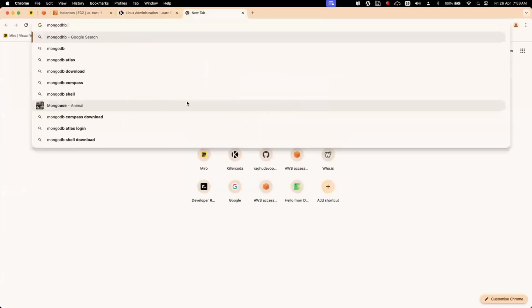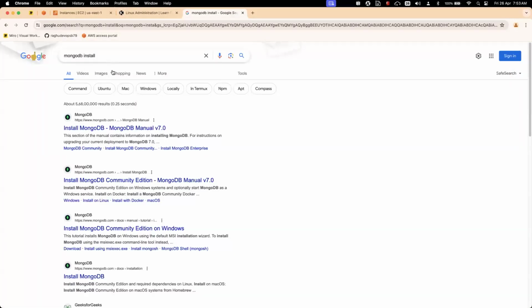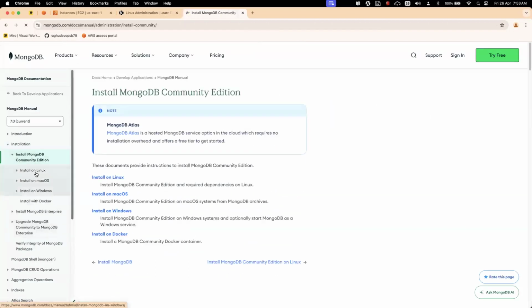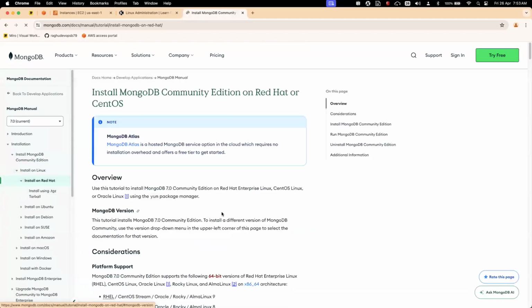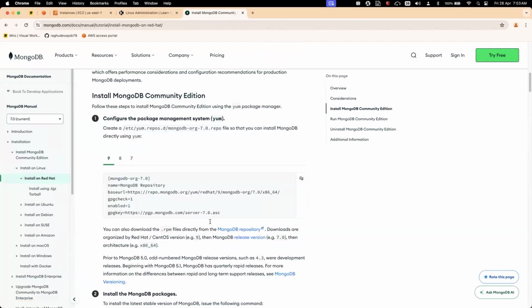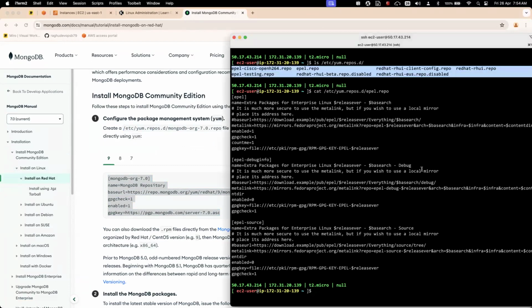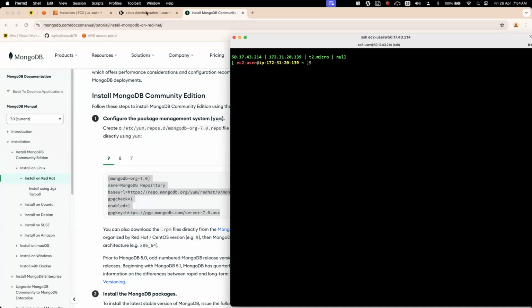For example, MongoDB is one of the well-known software. If I search for MongoDB install, they'll tell you to install MongoDB Community Edition on Linux, on Red Hat. Then you get an option telling you to create a repo file in /etc/yum.repos.d and keep this content inside it. Then you will have MongoDB installed. The vendors offer this. Whatever you see here is the basic Red Hat related repos. Let's do that exercise.